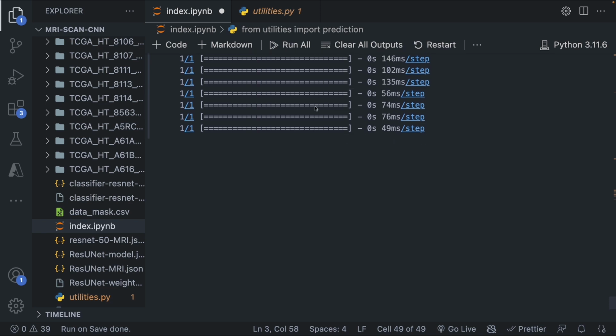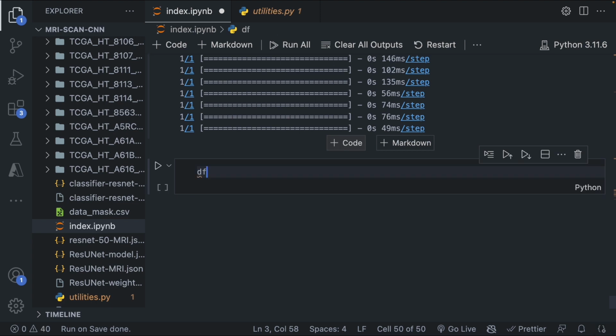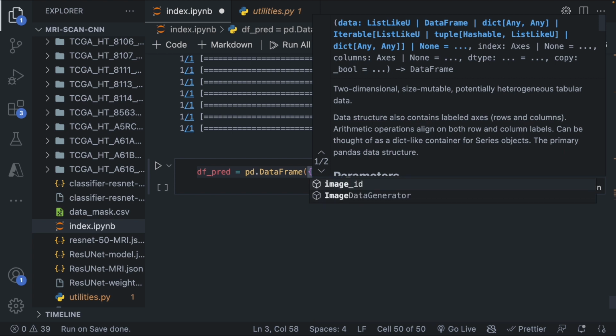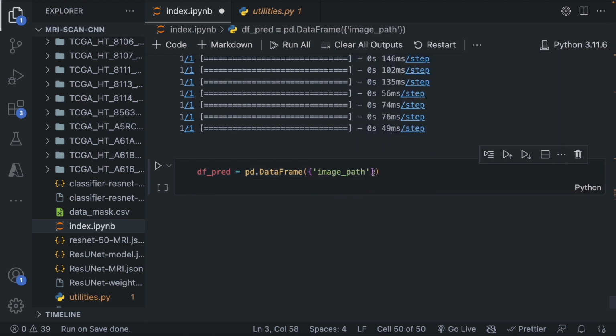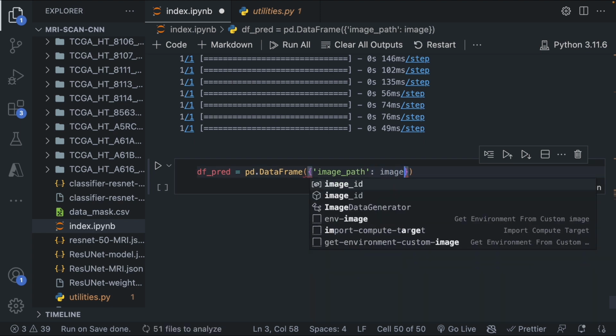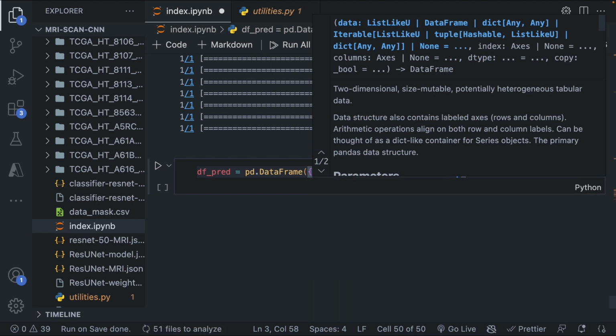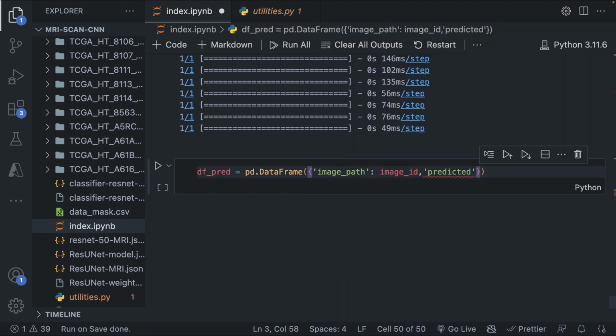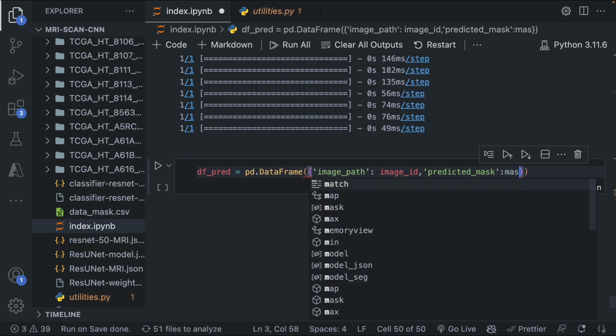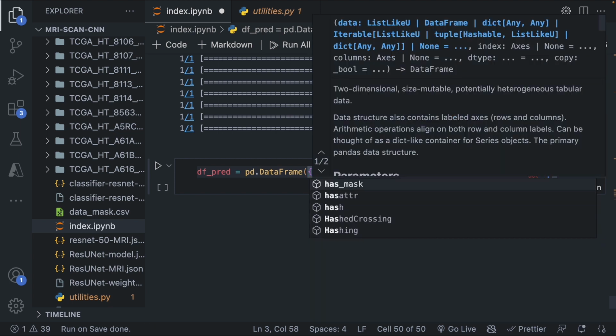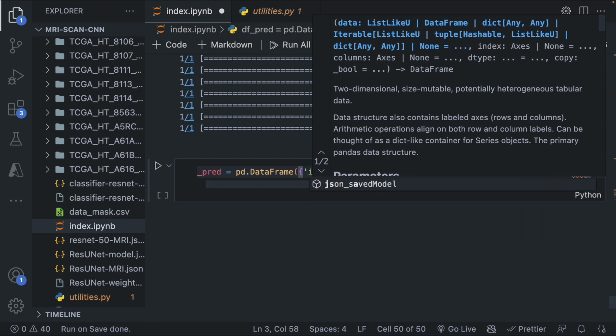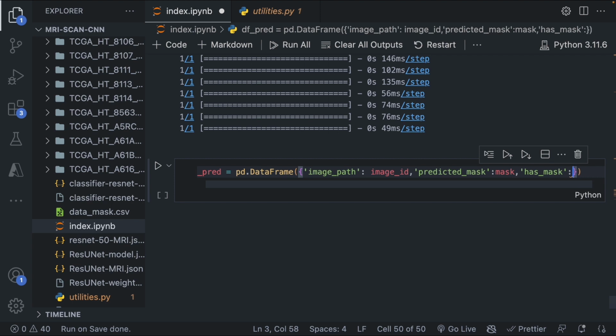So we are going to create a data frame for the prediction results. We have df_pred, which is going to be pd.DataFrame. We are going to have the image path, which is going to be the image ID. Then we have the predicted mask, which is going to be the mask. And then we have has_mask, which is going to be has_mask.